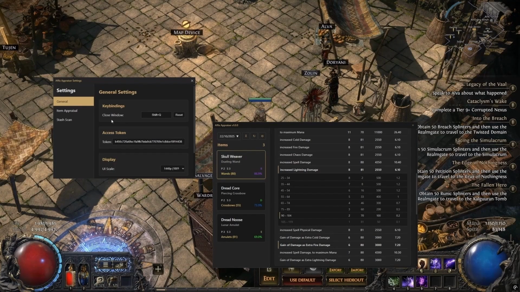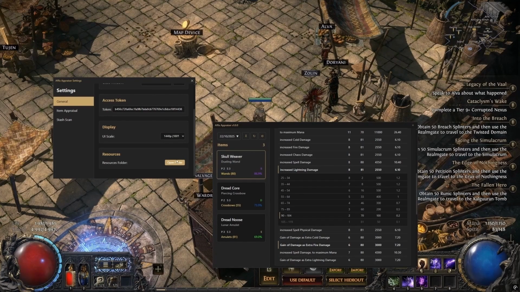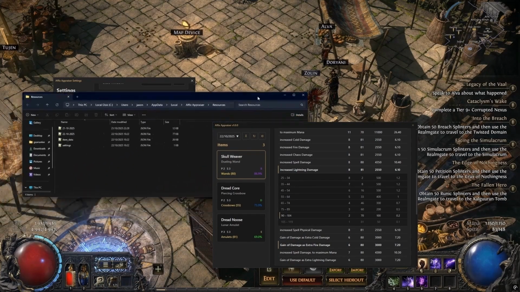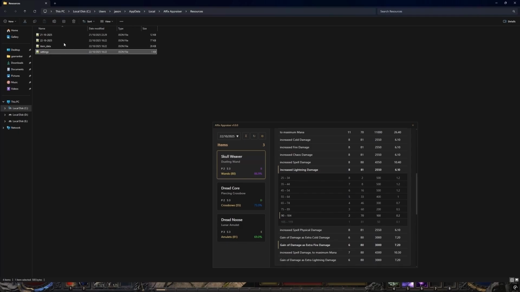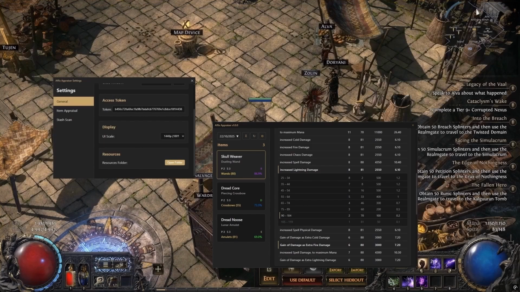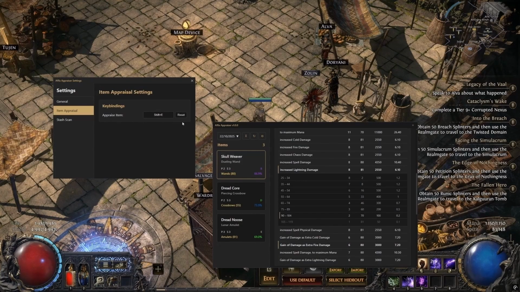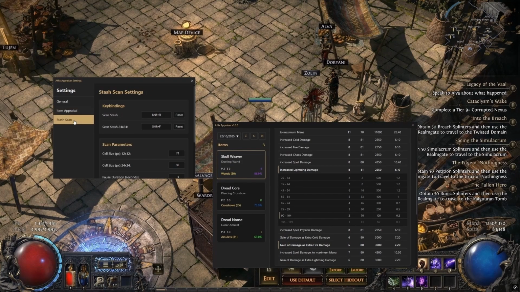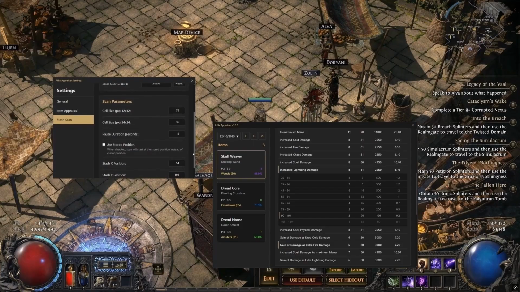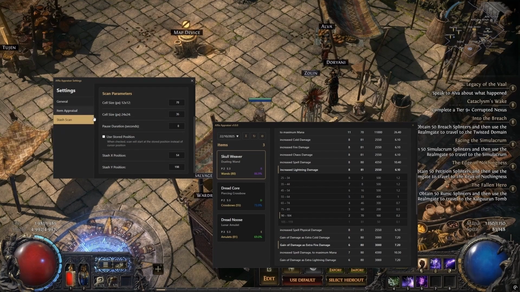In the General tab, you can change the shortcut for closing the Appraisal and Settings windows. Enter your access token in the provided text field. Select different resolution options, and open the Resources folder using the button at the bottom. This folder contains the application settings and the daily list of appraised items. In the Item Appraisal tab, you can change the shortcut for the Appraise Item function. The Stash Scan tab allows you to change the scan shortcut for scanning 12x12 and 24x24 stash tabs. It also provides an option to update the scan parameters. These parameters will be explained in more detail in the next segment of this video.